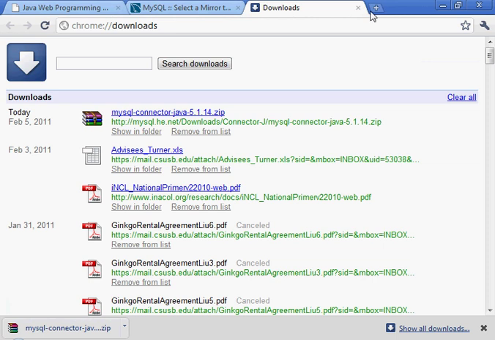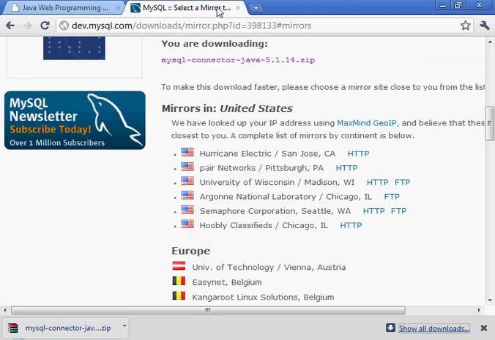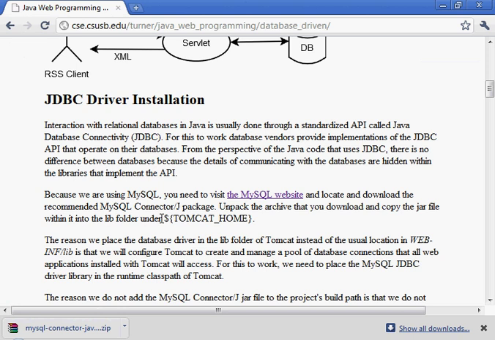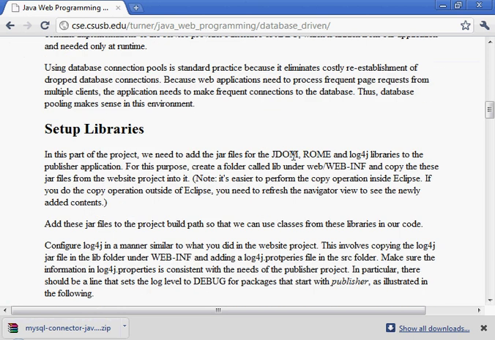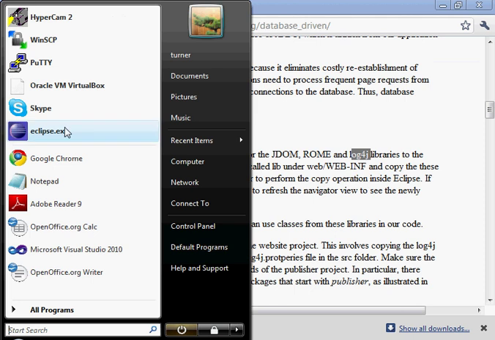Alright, let's return to the web page. Now there's another library that we need. It's called, or two more libraries, JDOM and Roam. So the JDOM library, the Roam library, and the log4j library. These three libraries we need to add to the publisher application. So let's start up Eclipse.